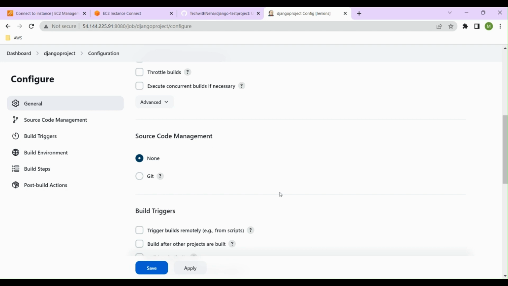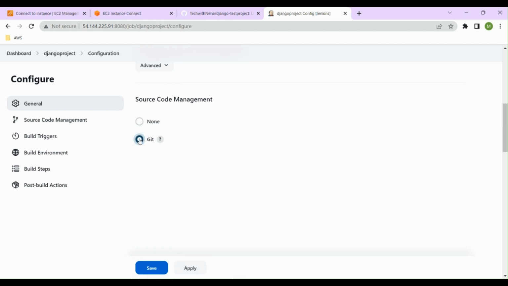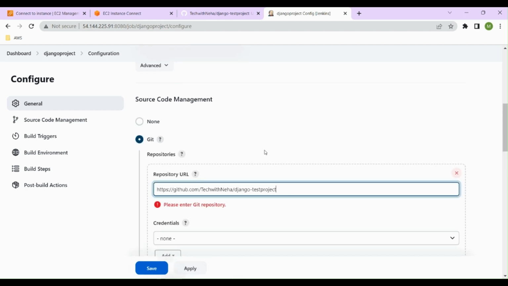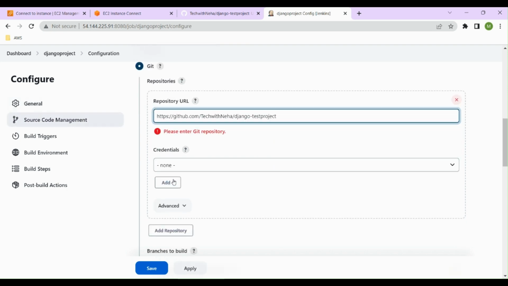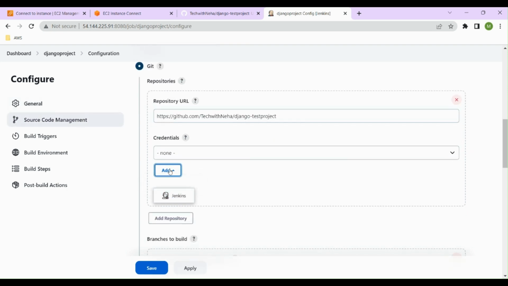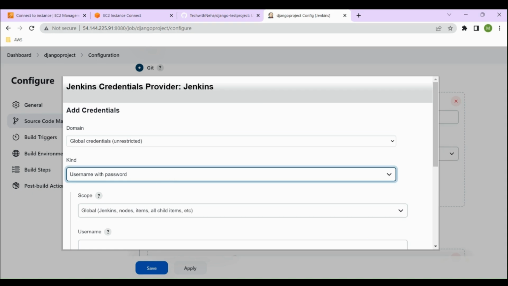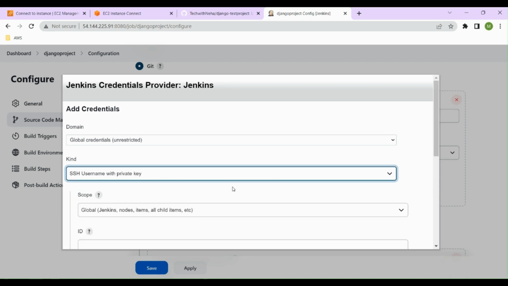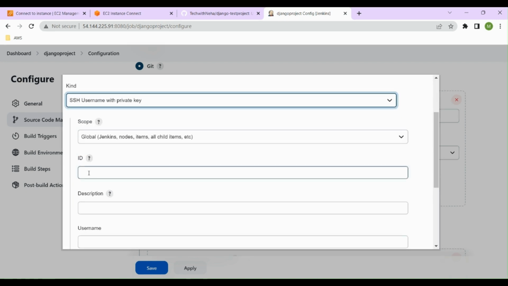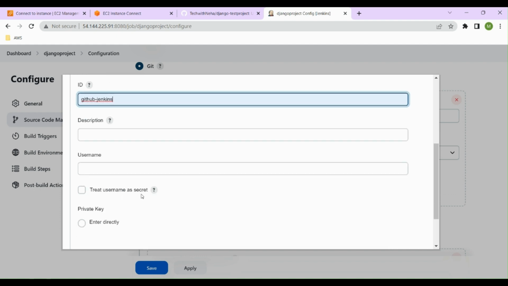Next, we'll come to source code management. Again, we are going to select Git over here. Let's give the repository URL. Then in credentials, we are going to configure the credentials. Click on the Add button, click on Jenkins. Once you have clicked on Jenkins, you have to come over here. In the drop down there is an option which says SSH username with private key. So select this option. Once you select this option, it is going to ask you for an ID. You can give anything as an ID. Let's say GitHub Jenkins, or let's say you give Django Jenkins as the ID. Okay, let's give the same thing as a description.